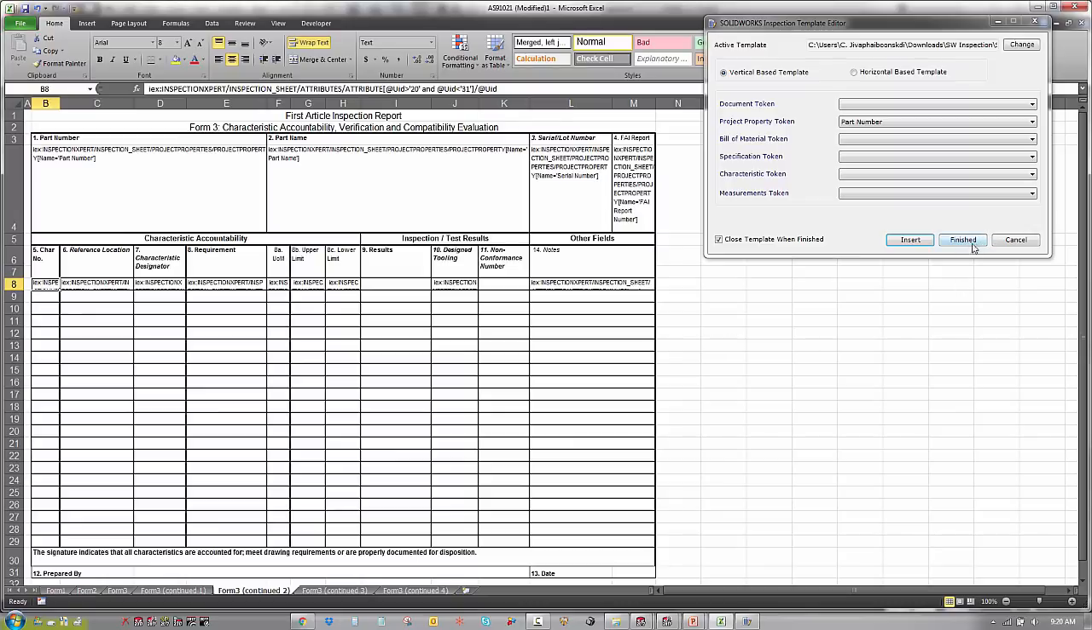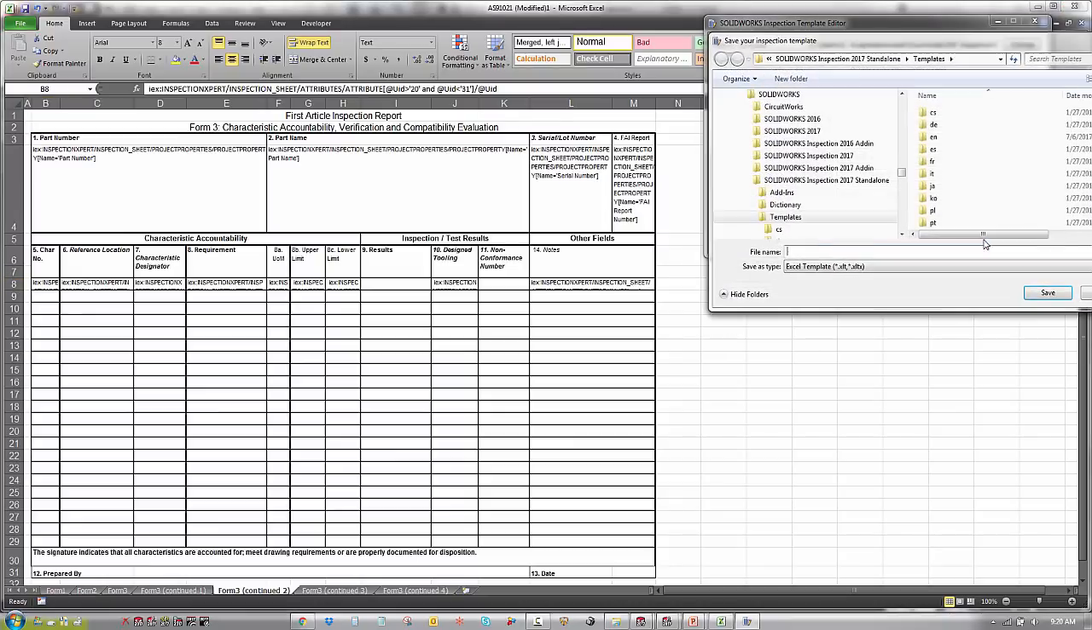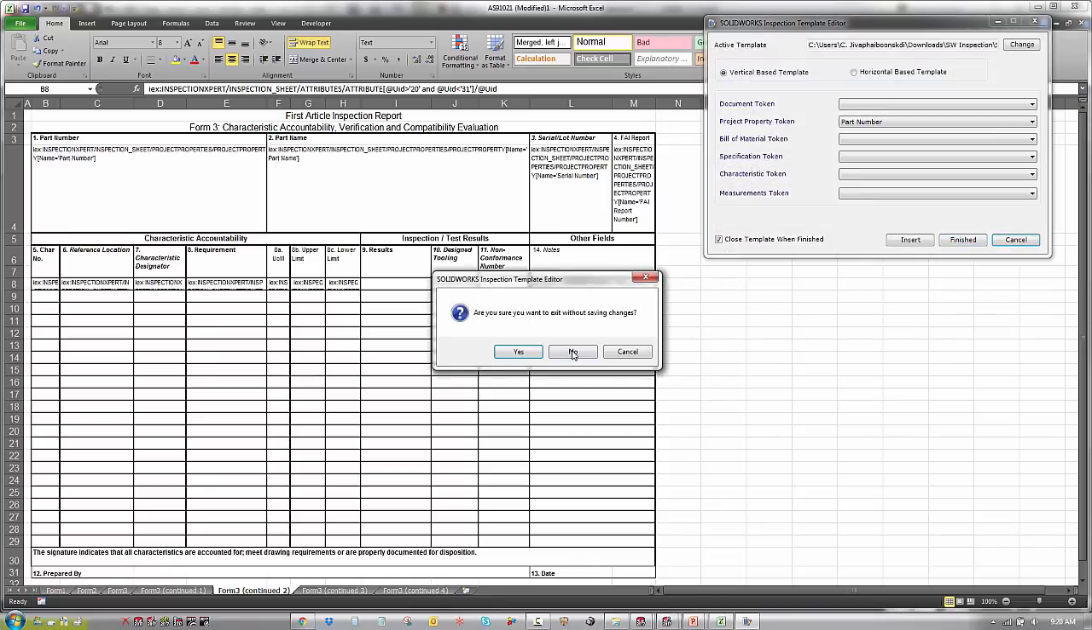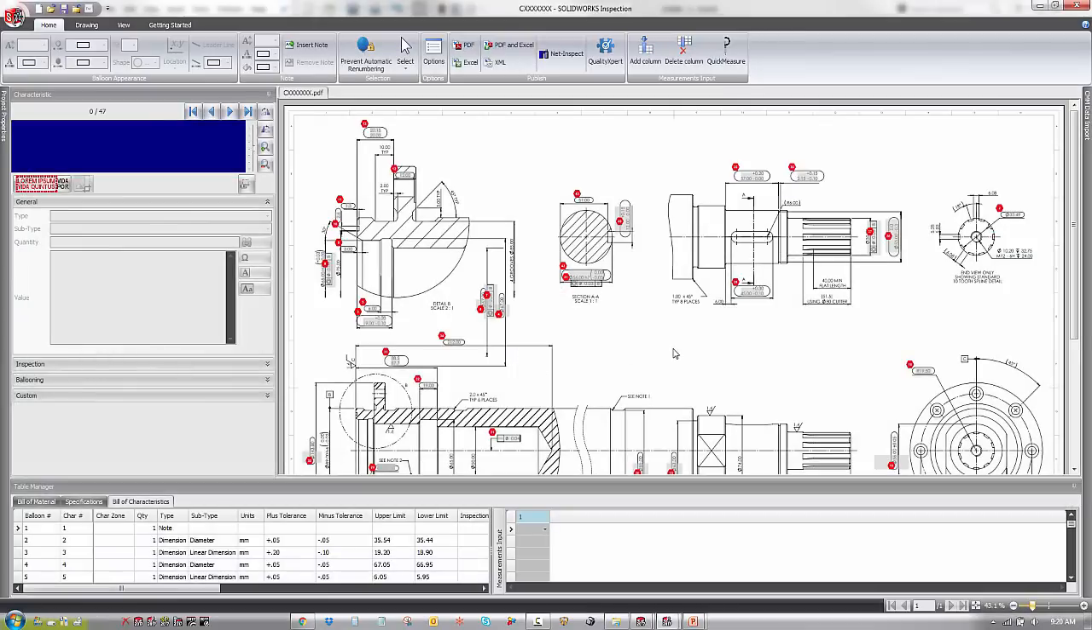And once you're done customizing this, you can click on Finished, and you'll need to save it as a new template so that you can access it moving forward. Make sure that you do save it as a template. If you have a macro built in, you can choose macro enabled template, and we can save it into the same folder. I've already done that. So we'll just go and click cancel here.